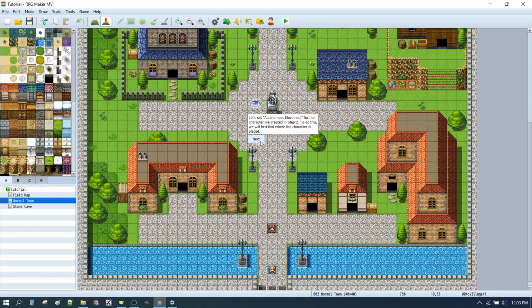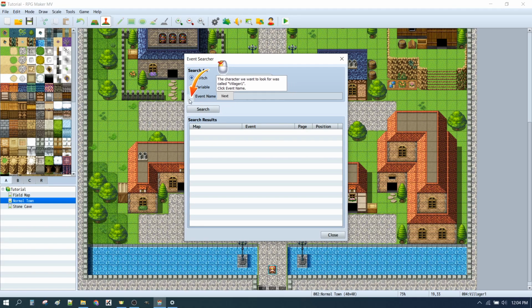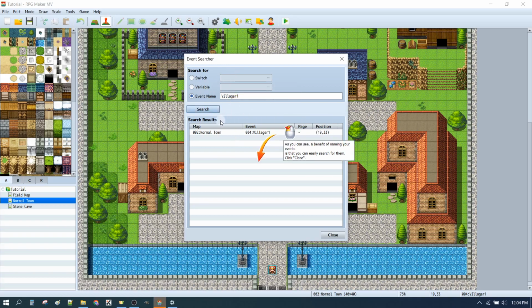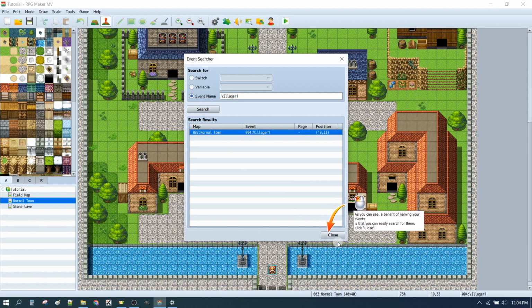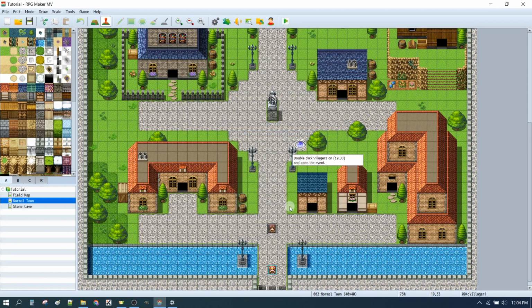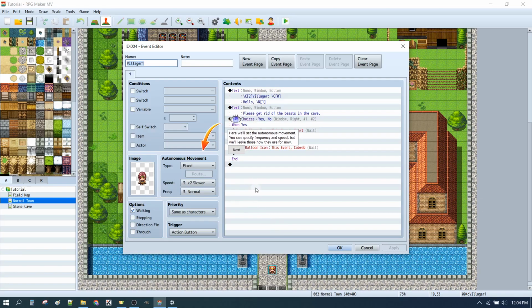So we'll first find where our character was placed. That was right here. You can use Event Searcher and search for Villager 1. This is just in case you have lost your event, and that's why it is a good idea to name your events. Click Next. When you're done, click Search, and there they are. They're at 19, 33. So we double click on our villager at 19, 33 and open that up. This is where we were at last time.